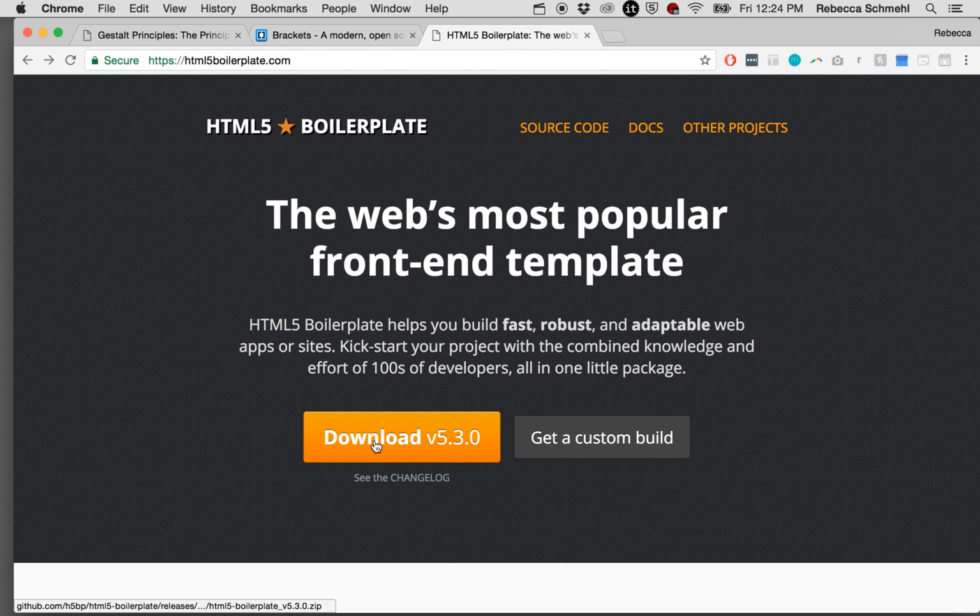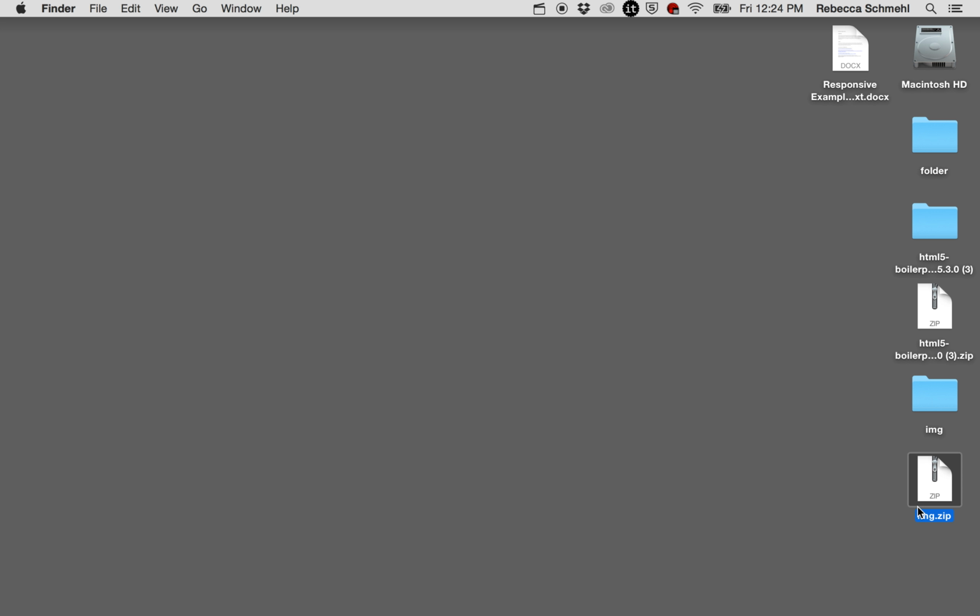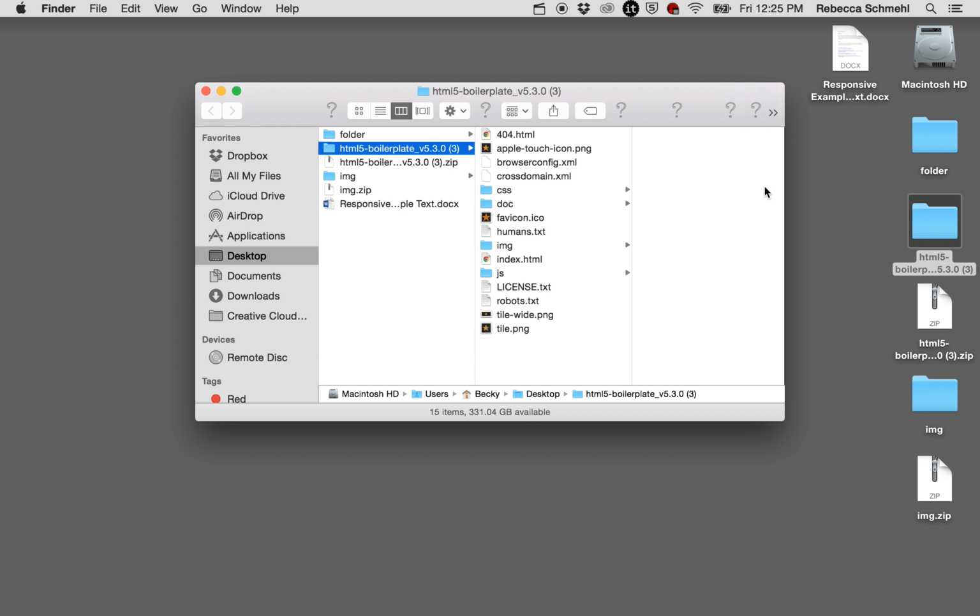So what we're going to do is we're just going to download the standard. All right, it's going to come up as a folder. Let me get that on my desktop. I'm going to unzip the file. All right, so in here you can see there's my folder of images, and there's my text document as well. Okay, so let's take a look really quickly at what's in the HTML5 Boilerplate folder.